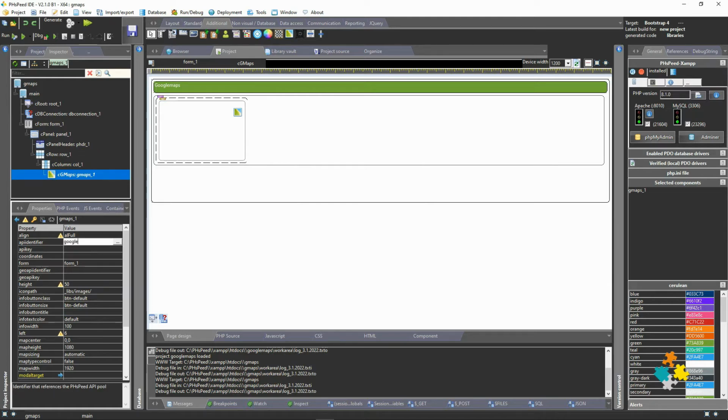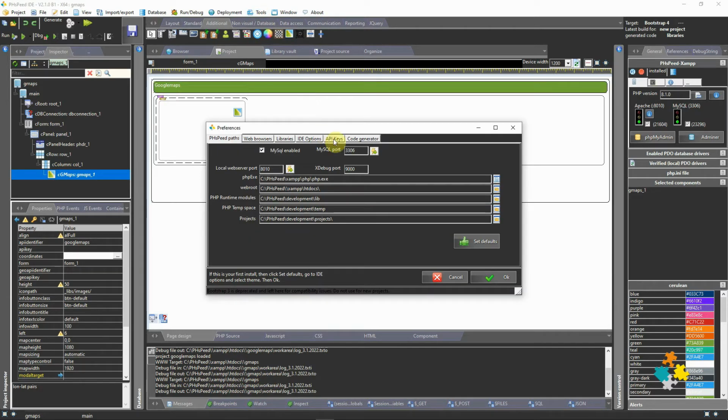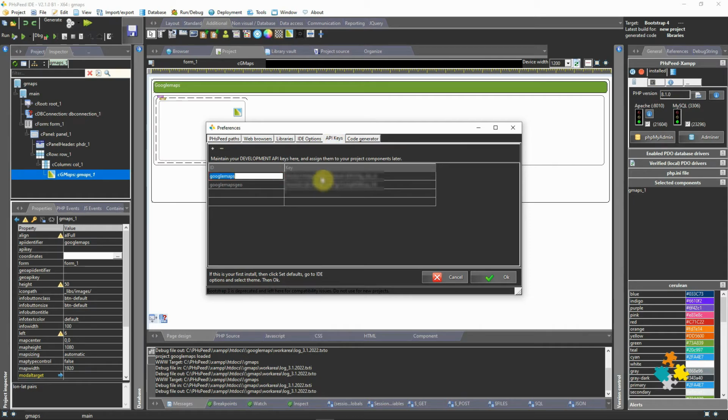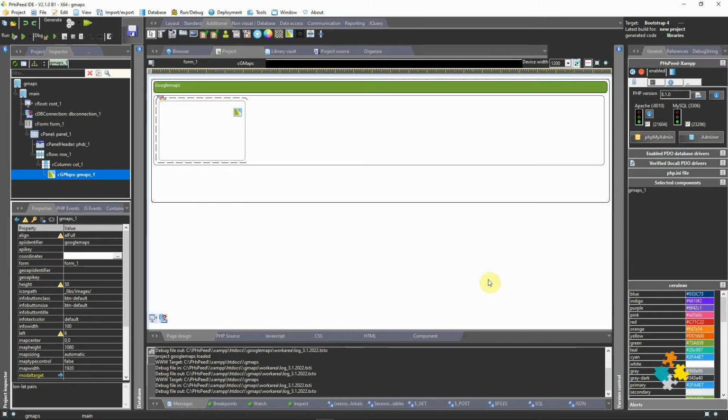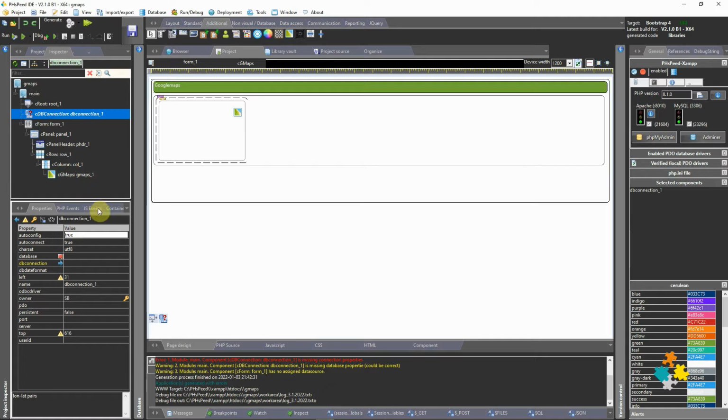Before I forget, you need to specify an API key to use Google Maps. In the IDE, you can predefine the keys you need. Also, for other APIs if you have them. Another option is to set the keys in the properties directly, or specify them by code.